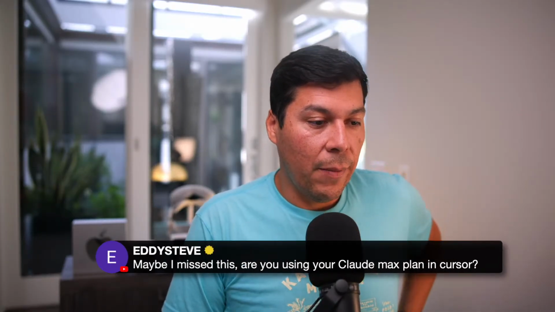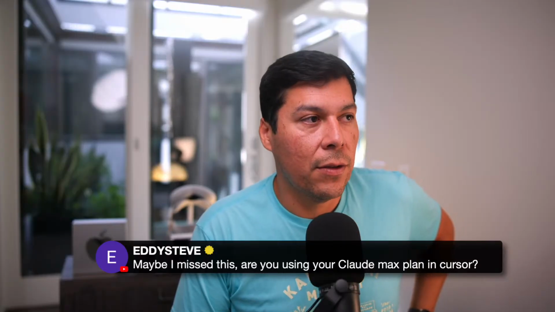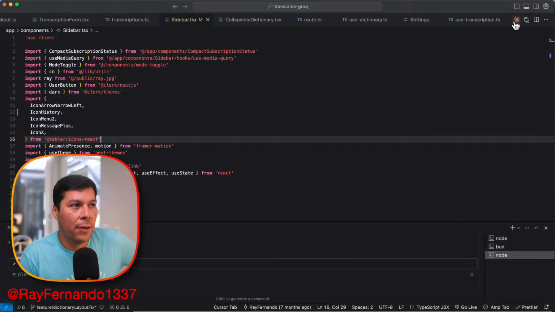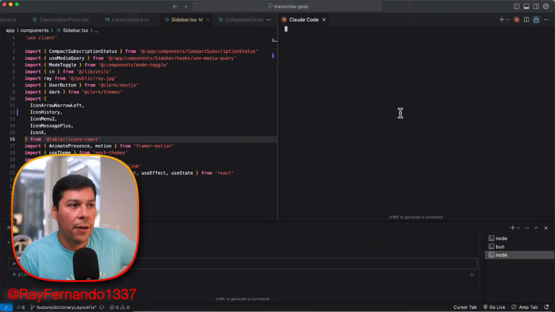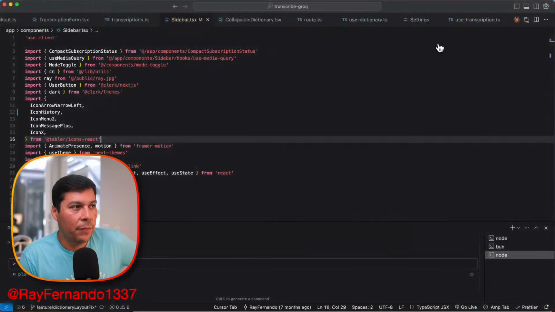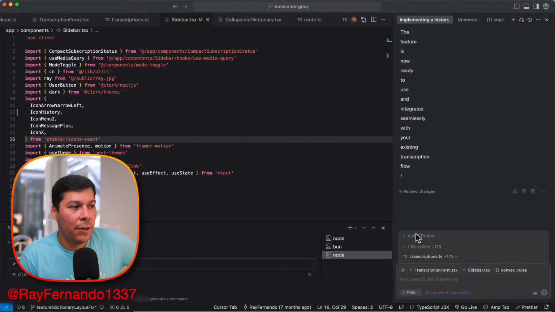Maybe I missed this. Are you using Claude Max Plan in Cursor? Yes. So I'm using the Claude Max Plan, but not inside of the Cursor agents. When I'm coding in Cursor, I use Claude Code. But if I am not using Claude Code inside of Cursor, like if I close this and use the Cursor agent, this is what I call the Cursor agent, go in here, agent, I'm actually paying out of pocket.